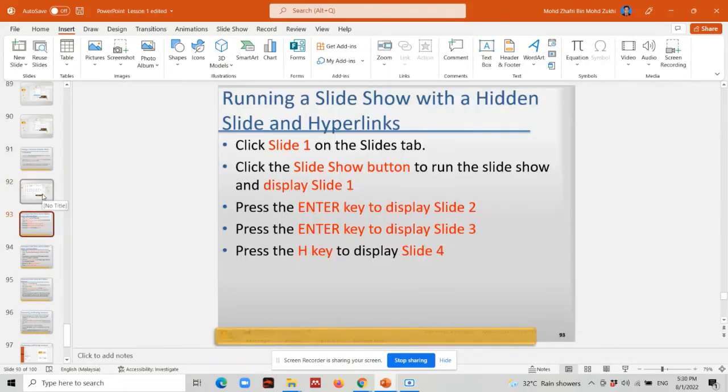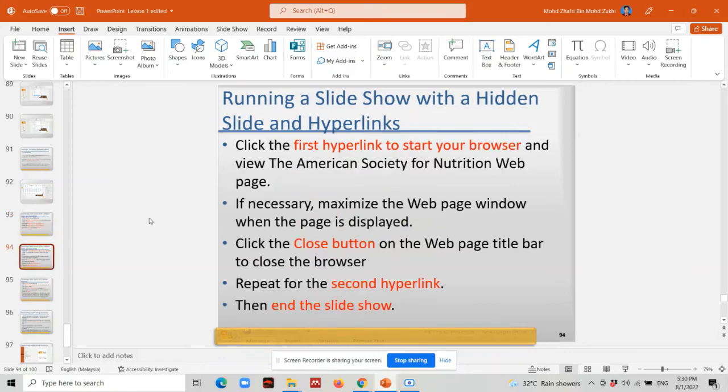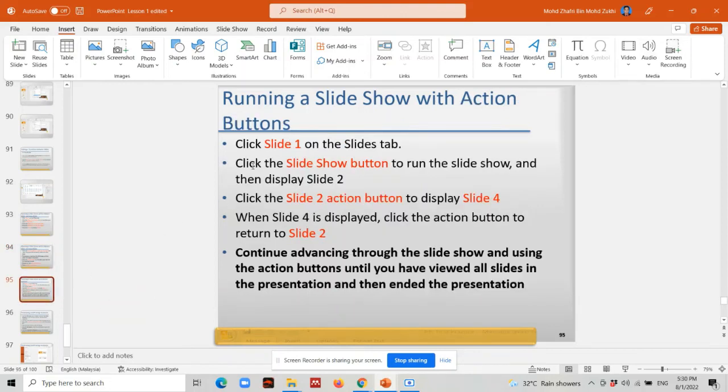Okay, now we can start running the slideshow. Click slide 1, go to slide 1 and then press the play slideshow button. Press the enter key to display slide 2, enter key to slide 3, enter key to display slide 4. Next, click the first hyperlink to test the link in slide 4, and then click the second hyperlink to test the second hyperlink, and then go back to slide 1 and then go to slide 2. In slide 2, click the action button to show that it will go to slide 4. And when slide 4 is displayed, click the action button to return to slide 2.